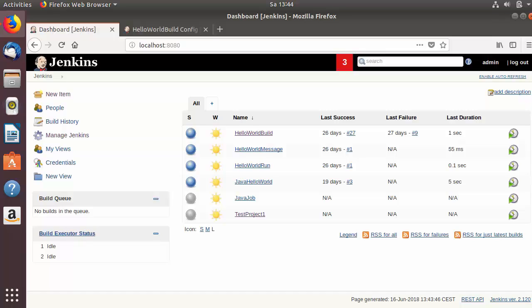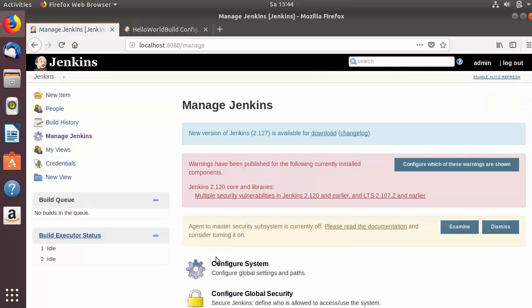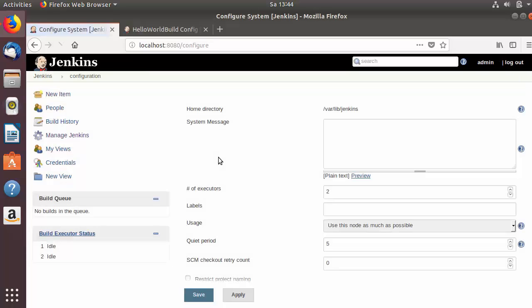Hey guys, welcome to the next video on Jenkins tutorial for beginners. In this video, we will see how to do some of the basic configurations in Jenkins using a section called Configure System in Manage Jenkins. So when I click on Manage Jenkins, there is a section called Configure System, and here we can do some of the basic configurations about Jenkins. So we will start from the top.